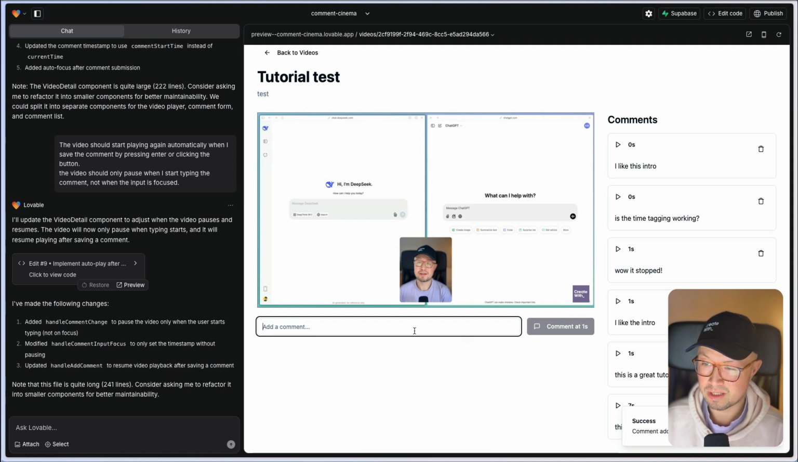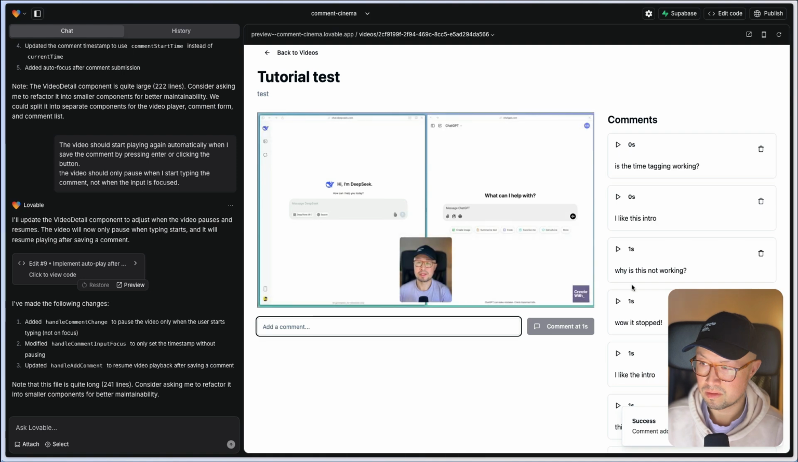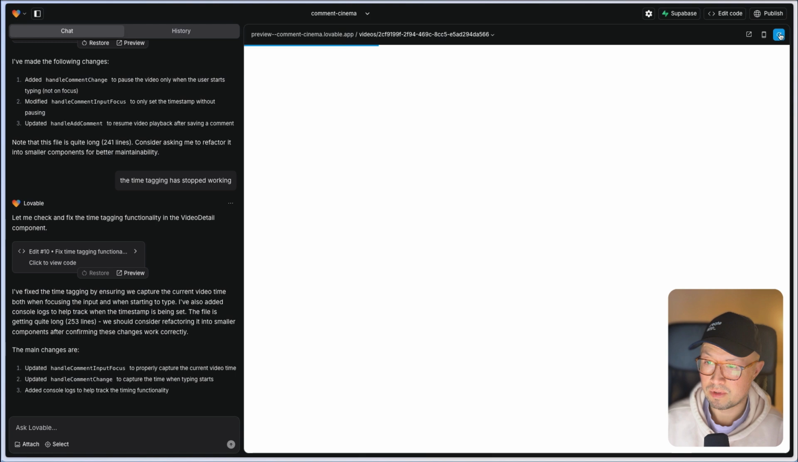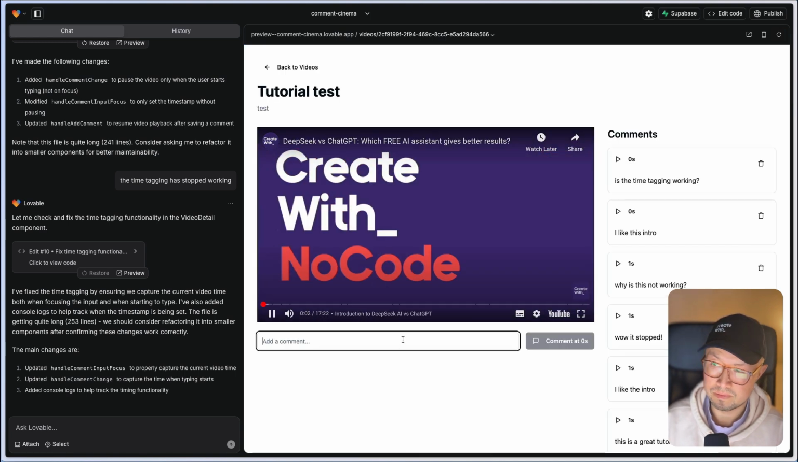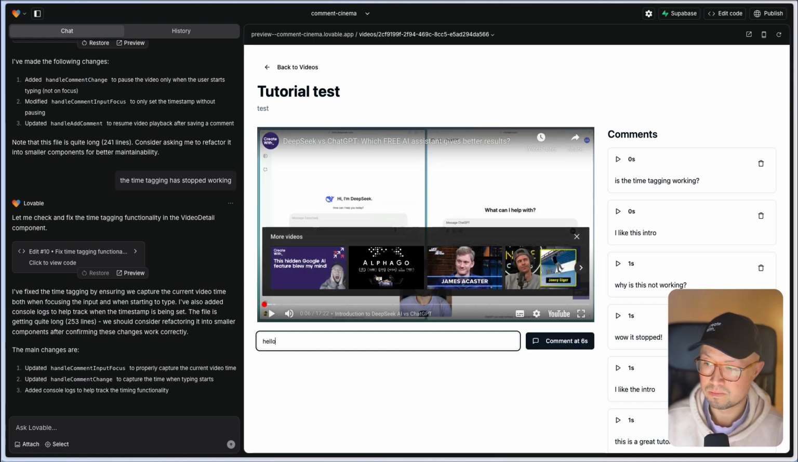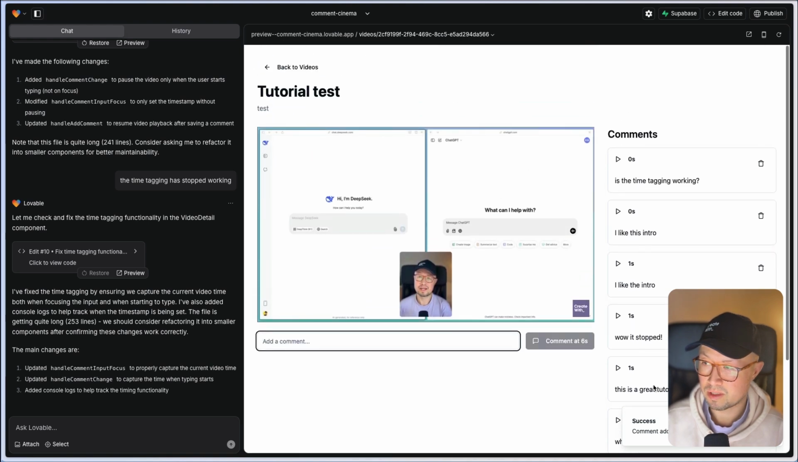Okay, but the time tagging is not working. It's all saying it's 1 second. Okay, so let's tell it that. I'm going to reload the page. Great. Okay, so the time tagging is working again.